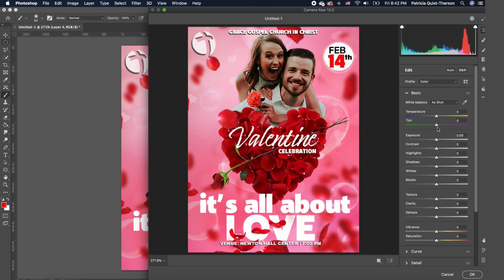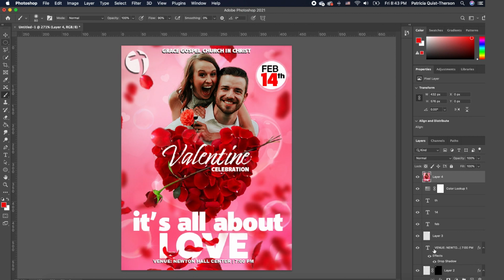Now you can play with a few of these. You can increase the exposure. You can increase the contrast. You can take the exposure back a little. You can even play with the temperature. It's all up to you. I'm going to increase the vibrance and saturation so it's a little bit richer. And I'm going to go ahead and click OK.